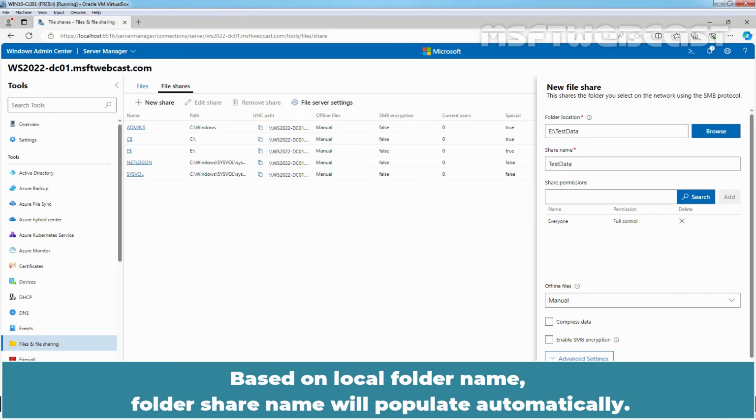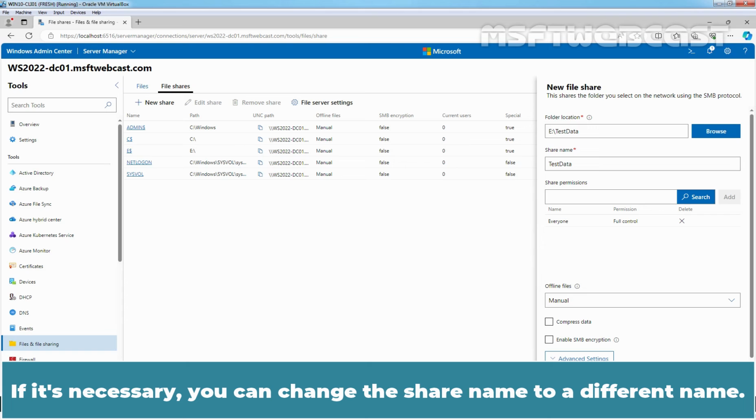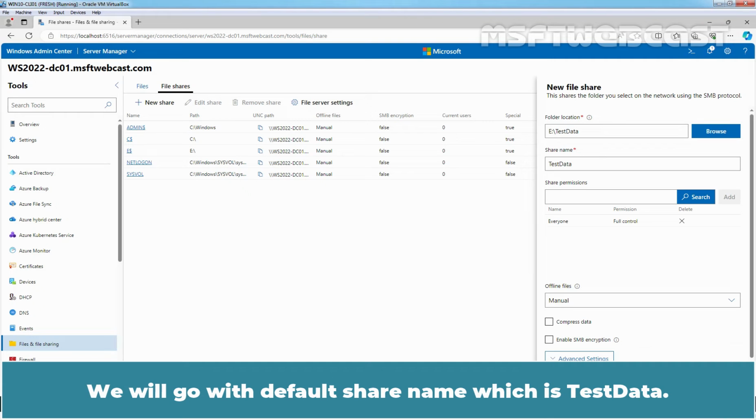Based on the local folder name, the folder share name will populate automatically. If it's necessary, you can change the share name to a different name. We will go with the default share name, which is test data.